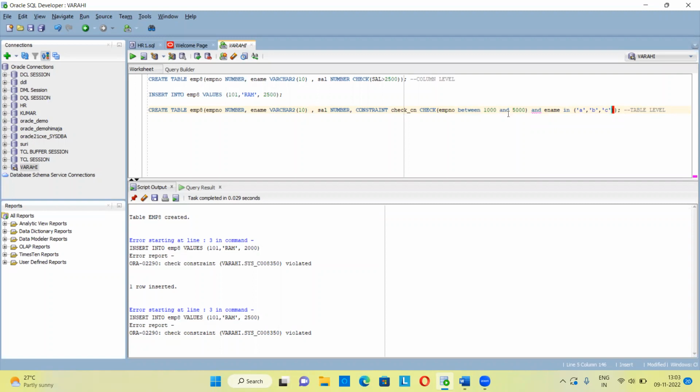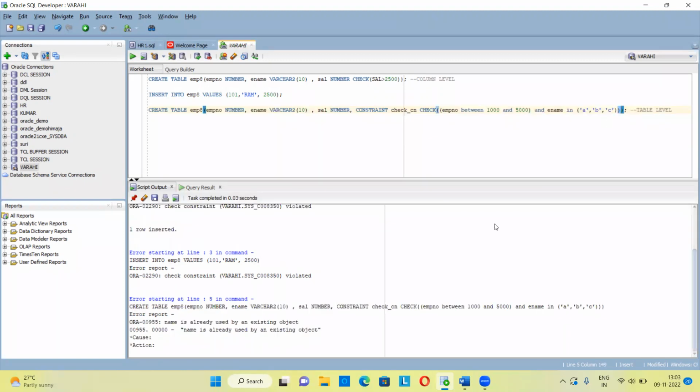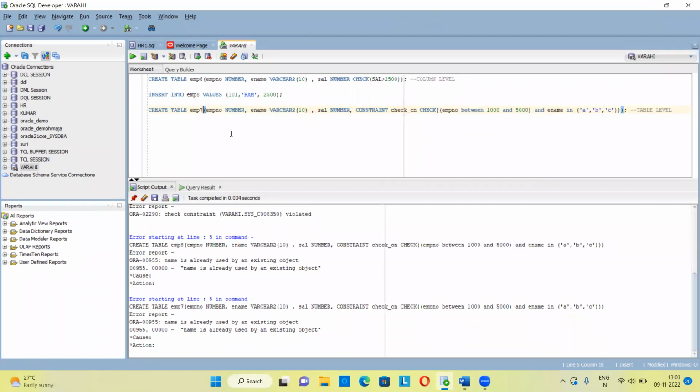But now what I'm doing is applying this constraint for two columns. It's a combination of columns I'm applying now. Let's see. It's a table level. Okay, EMP8 is already used. EMP7 also used. Okay, EMP11.